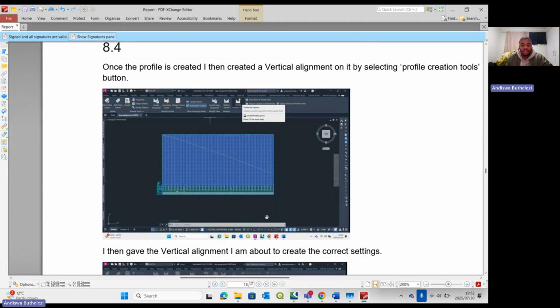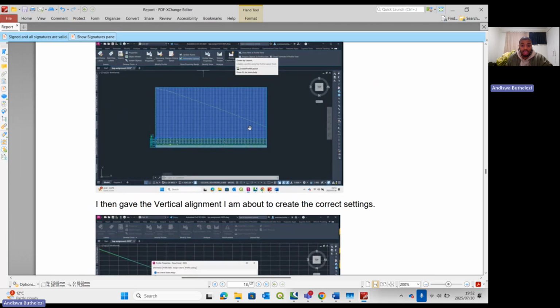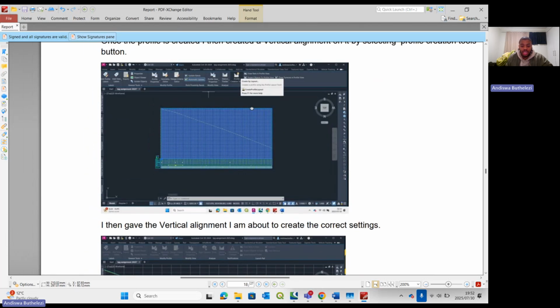Once I have my profile, I can select my profile and then press a button known as Profile Creation Tools. This is going to allow me to be able to create my VA. I just want to note that before you do this, you should fix your horizontal alignment and make sure that it has an elevation, a super elevation assigned to it. Otherwise, it won't work when you're trying to create the corridor because the corridor does a cut and fill, and in order to do that properly, it needs to take into consideration super elevation.